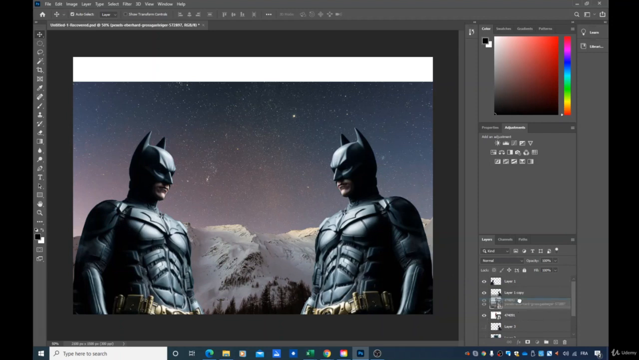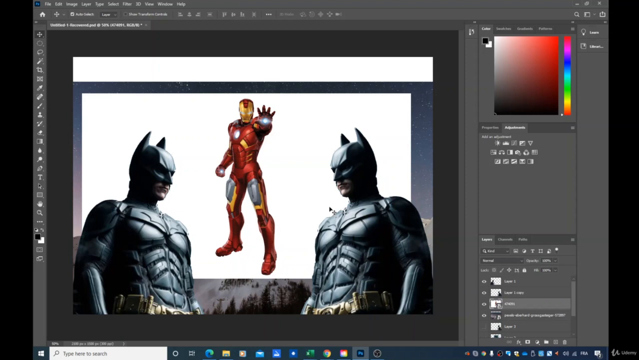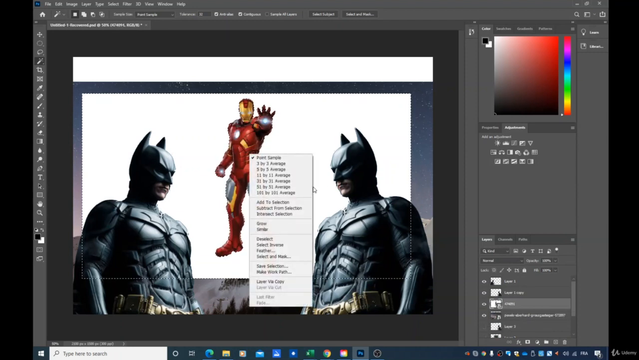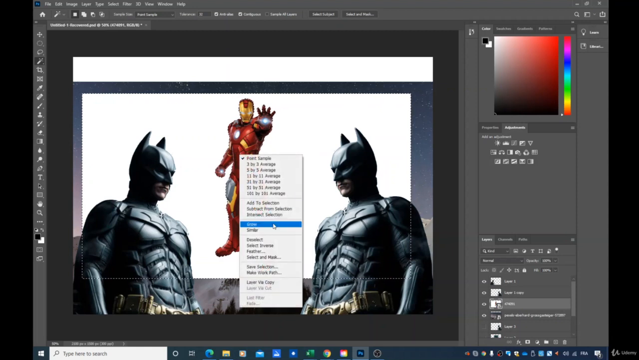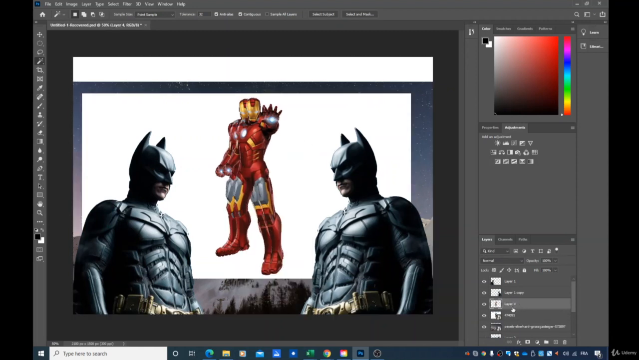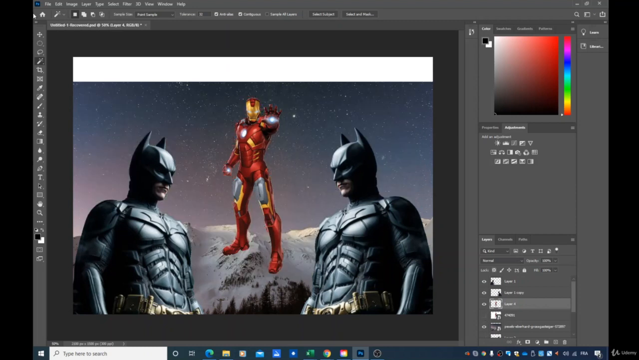So let's do it just for fun and for the purpose of this class as well. We'll select our Iron Man. What we'll do is simply Control C, Control V. Okay, once again, we need to reverse the selection. So in this case, we'll simply do that. Here we go. And right now we have our Iron Man in the picture as well.